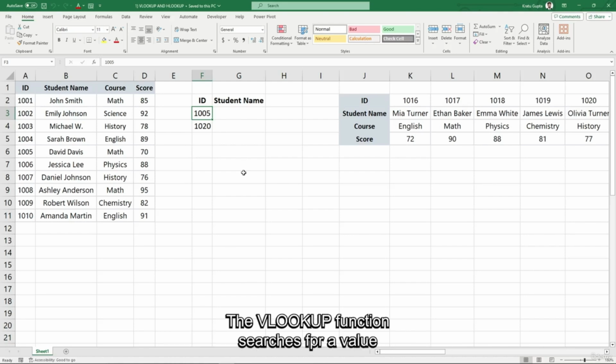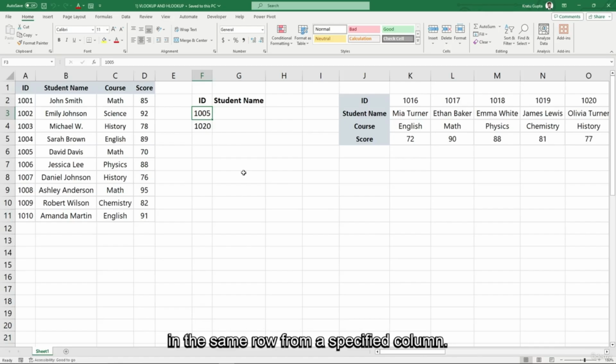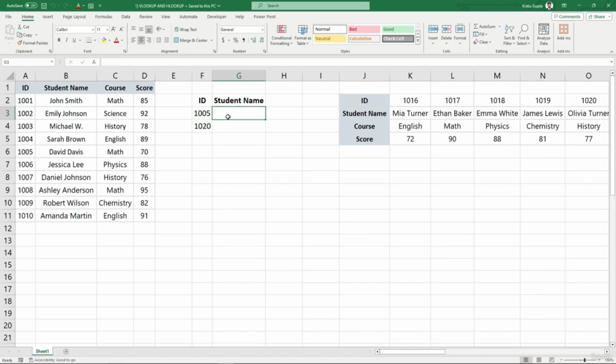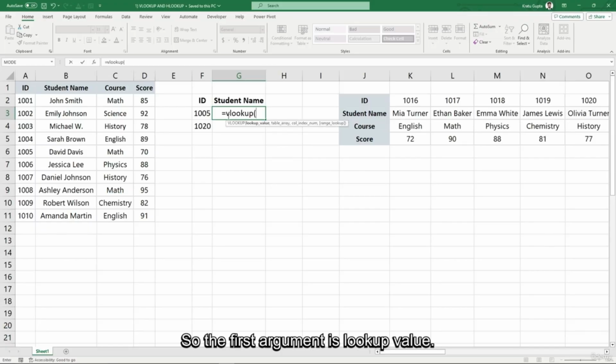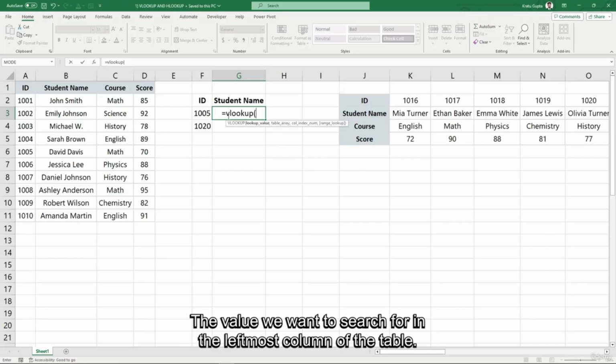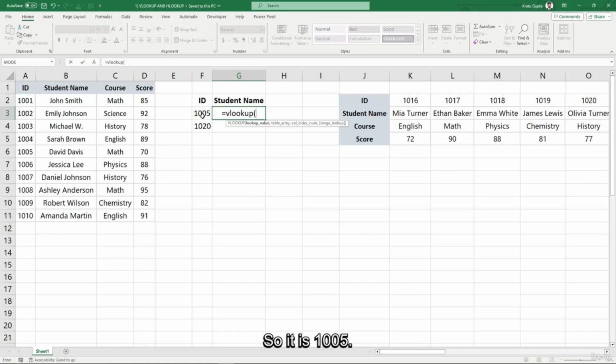The VLOOKUP function searches for a value in the leftmost column of a range and returns a value in the same row from a specified column. So to apply it, first select the cell, here it is G3, then type equal to VLOOKUP. So the first argument is lookup value, the value we want to search for in the leftmost column of the table. So it is 1005. So we will give the reference of cell F3, comma, the second argument, which is table array.